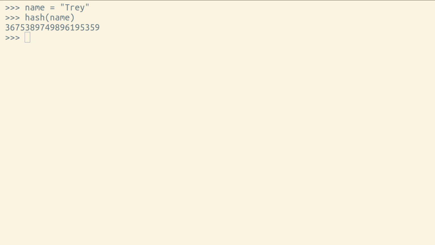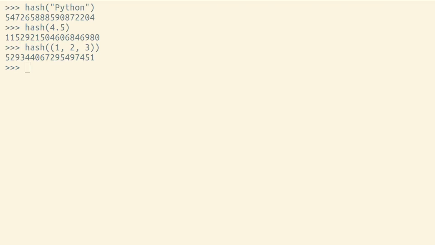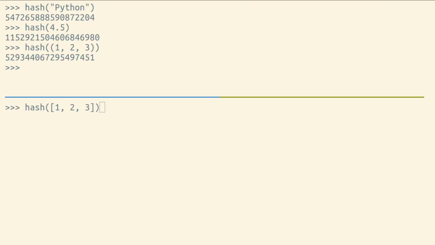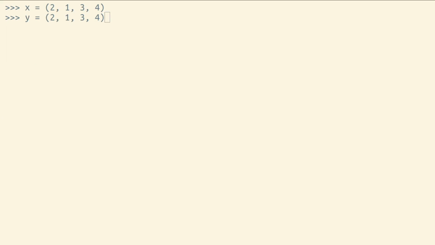Immutable objects tend to be hashable. So strings, numbers, and tuples are all hashable. Mutable objects are usually not hashable, so lists are not hashable. The hash value of an object should correspond to that object's sense of equality.